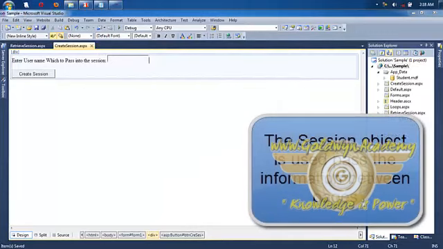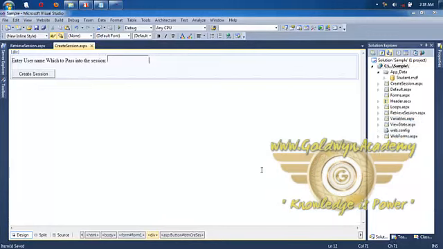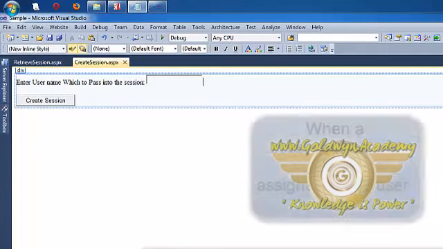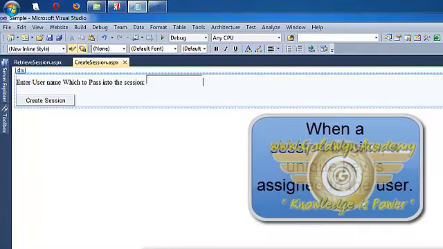Session is used to pass the information between the web pages. So session is a type of object which stores some information. We can access that information from anywhere, from any page. The session object is used to store data across multiple requests for each user.